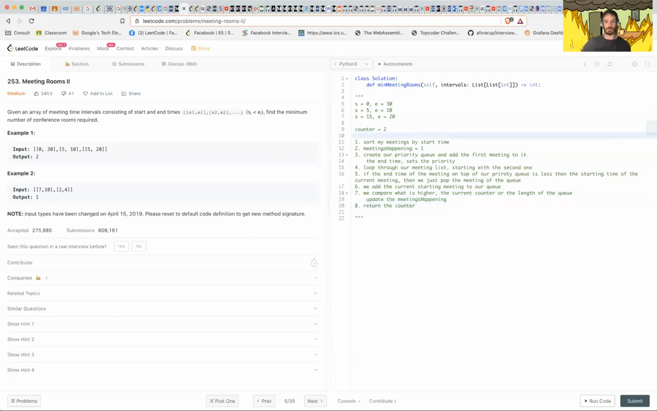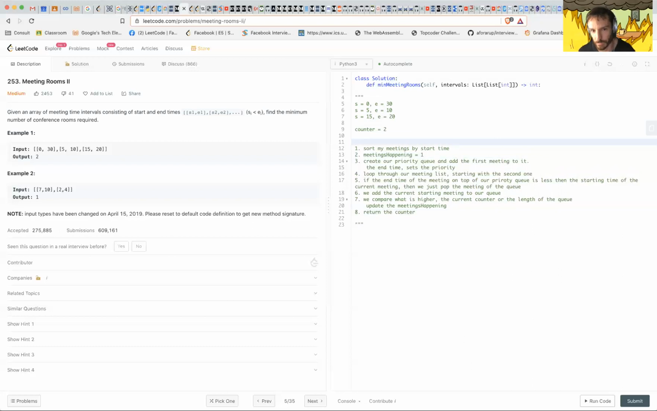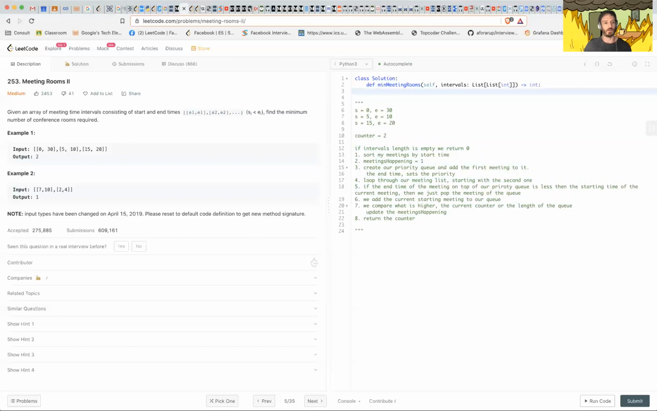There is an edge case here. If the list is empty, if the intervals length is empty, we return 0. And if the length is 1, then we're just not going to get into our loop, and we're going to return the counter, which is 1. So that's fine. So let's implement this and see what happens.